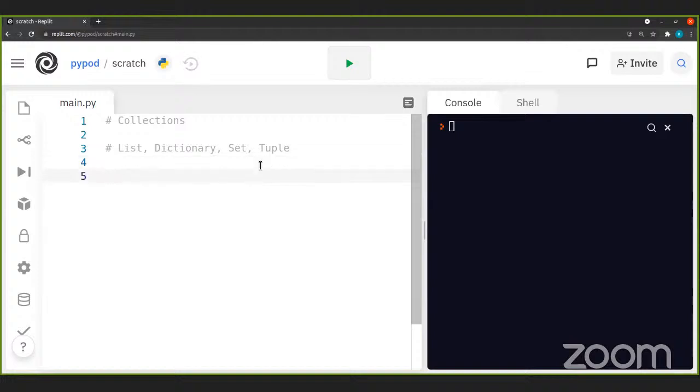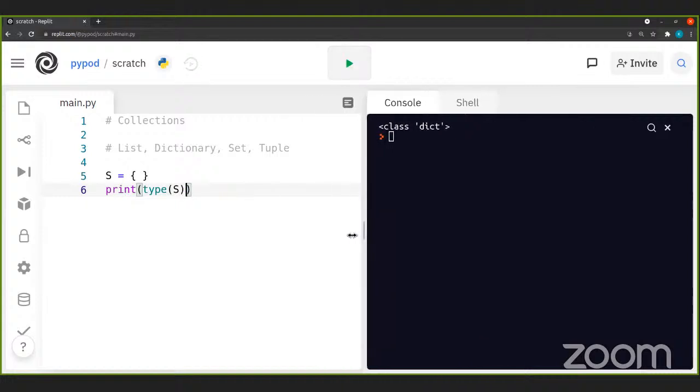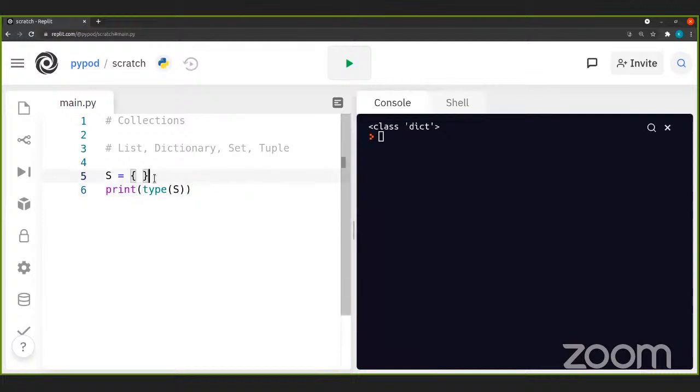Okay, so if we move on to sets, it's very important to note this difference. This is not a set. This is not the way to initialize a set, because if you print the type of s, you will get a dictionary, right? Python will never get confused between this and a set. Python is always clear that simply having empty curly brackets corresponds to a dictionary.